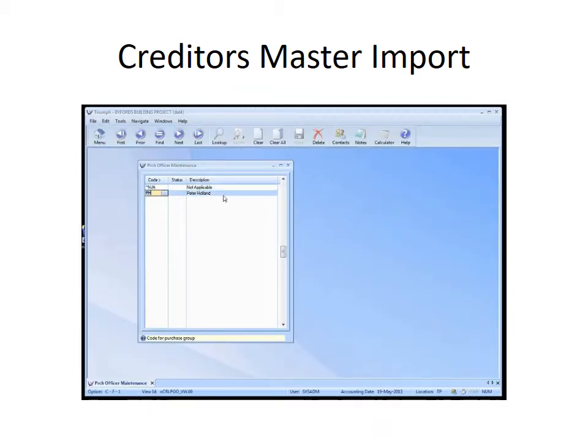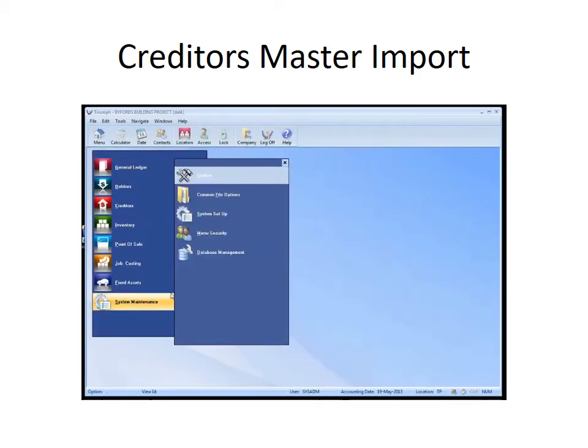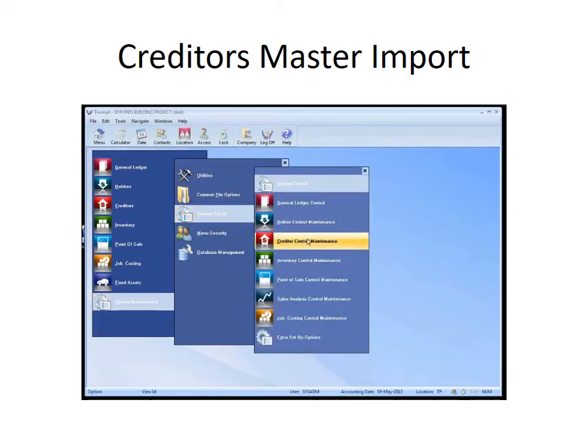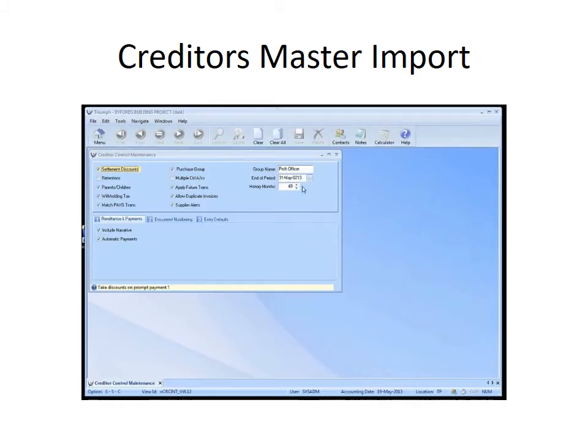I've set up one here already called Peter Holland, which is going to be my default. I can set up my groups. I've set up one already for all creditors. So the key thing here is you need to go into your creditors and just make sure that we actually have got the end of period and things like that set correct, and your period, and you can set up your default as we've set up in this case. Record that.